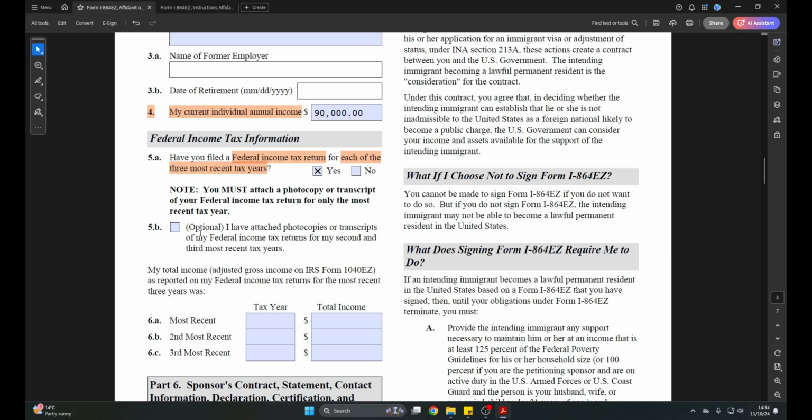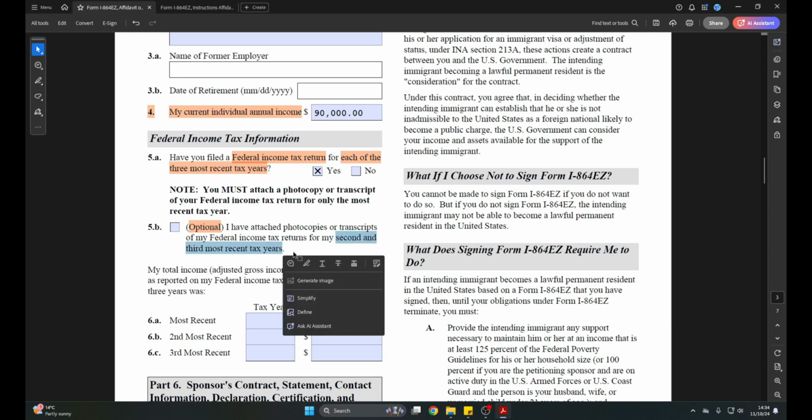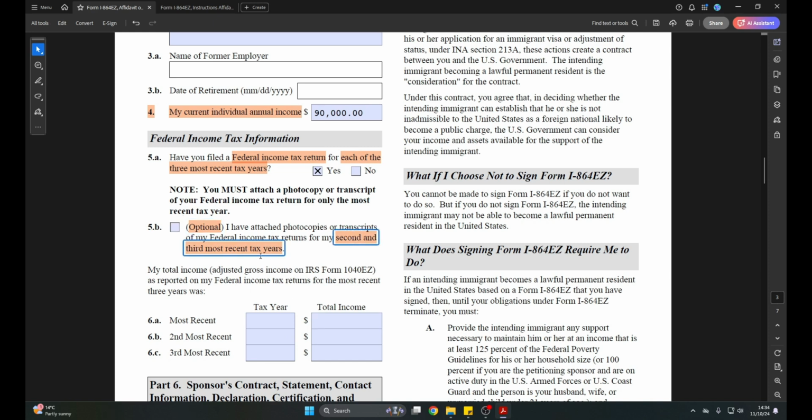The next question is an optional question that says that you can also attach photocopies or transcripts of your federal income tax returns for the second and third most recent tax year. You only should be checking this box if the second and the third most recent tax years met the income requirements also. So if you only meet the income requirements based on your most recent tax returns, then you should not be attaching those tax returns.